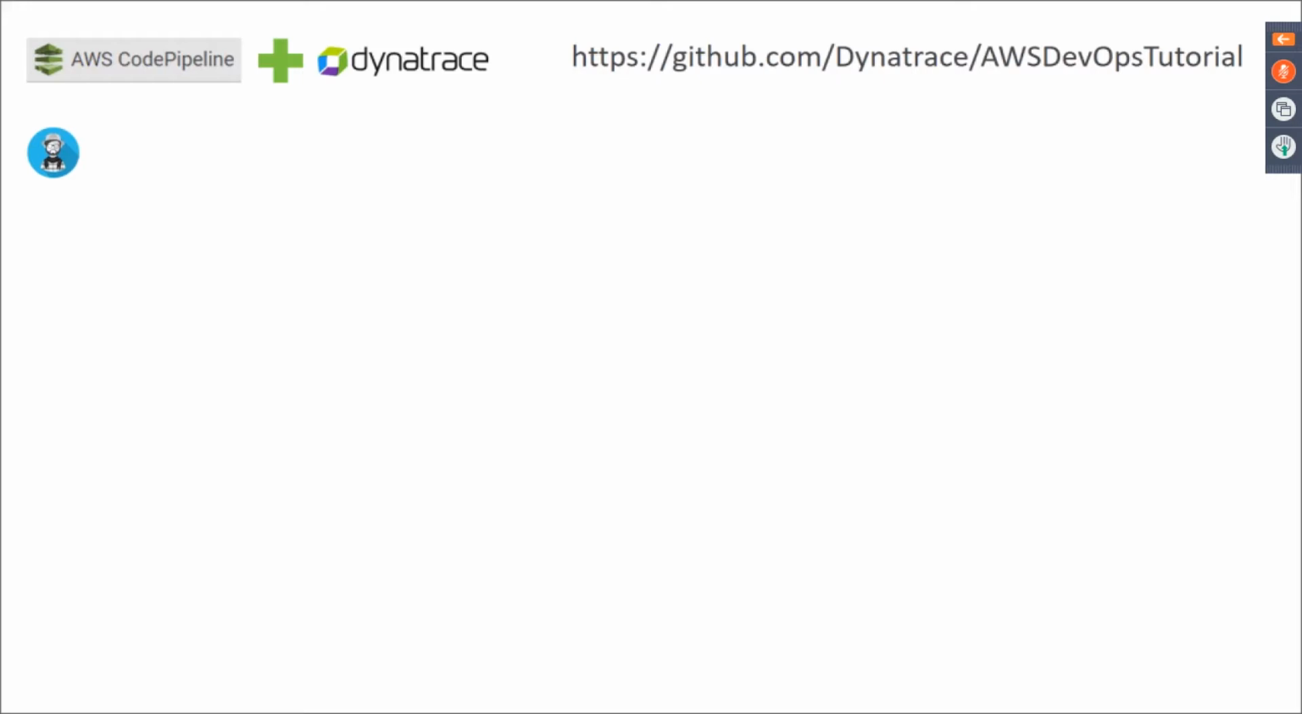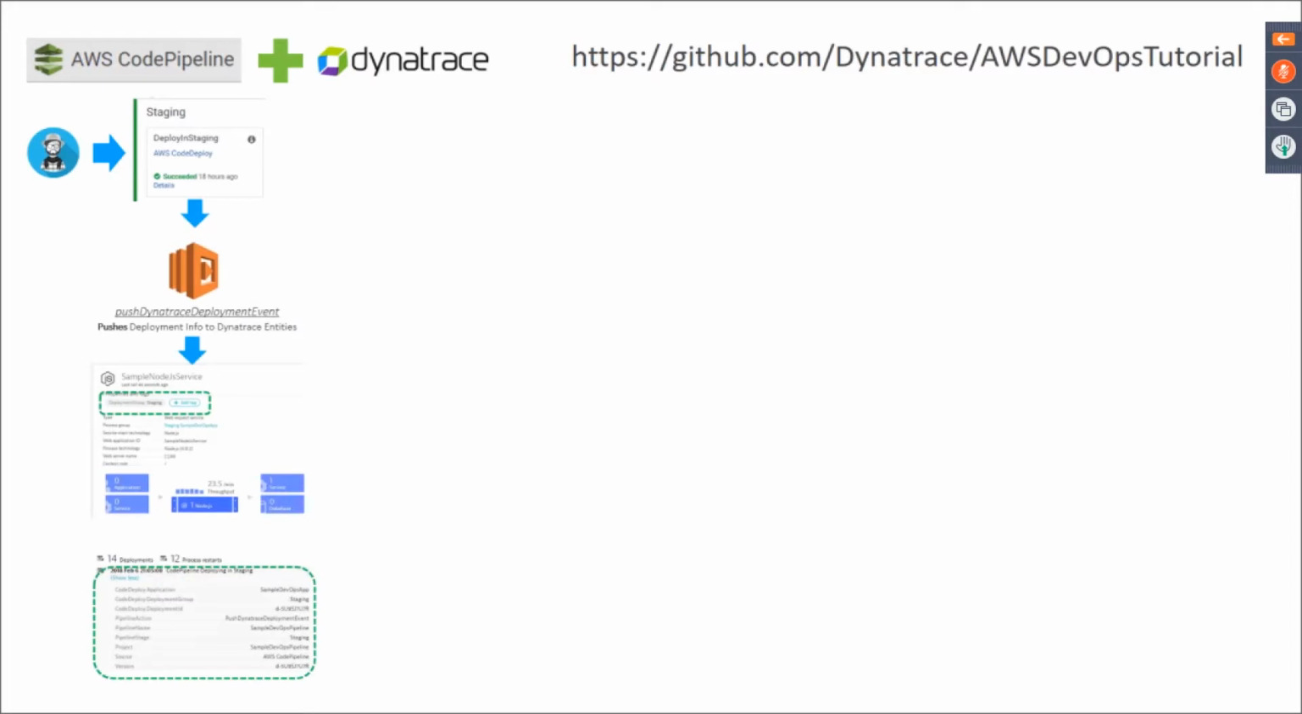So here's what I built. Let's assume we have a developer that makes code changes, which then starts and triggers a pipeline. In my case, we will start deploying the code change into a staging environment using AWS CodeDeploy. Every time I push a deployment into any type of stage, I want Dynatrace to be aware of it. So I built a Lambda function that pushes information about that deployment onto the Dynatrace entities. So Dynatrace will see on the services, on the processes, on the hosts, what deployment was just made and by whom. You will see this later on.